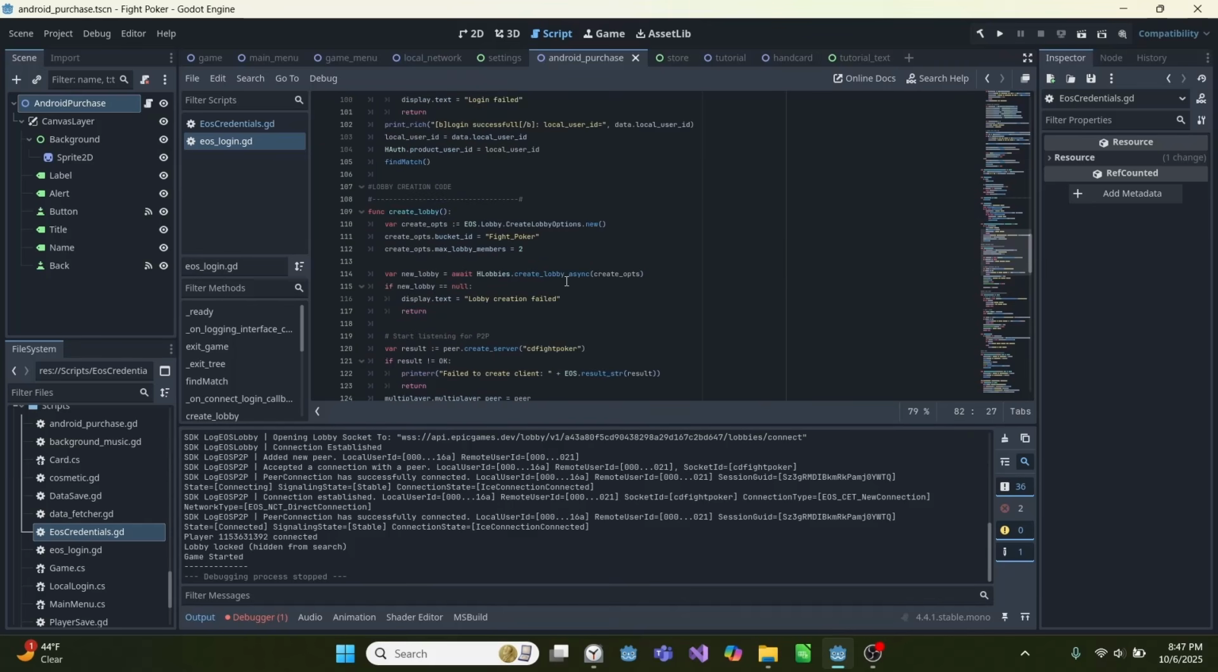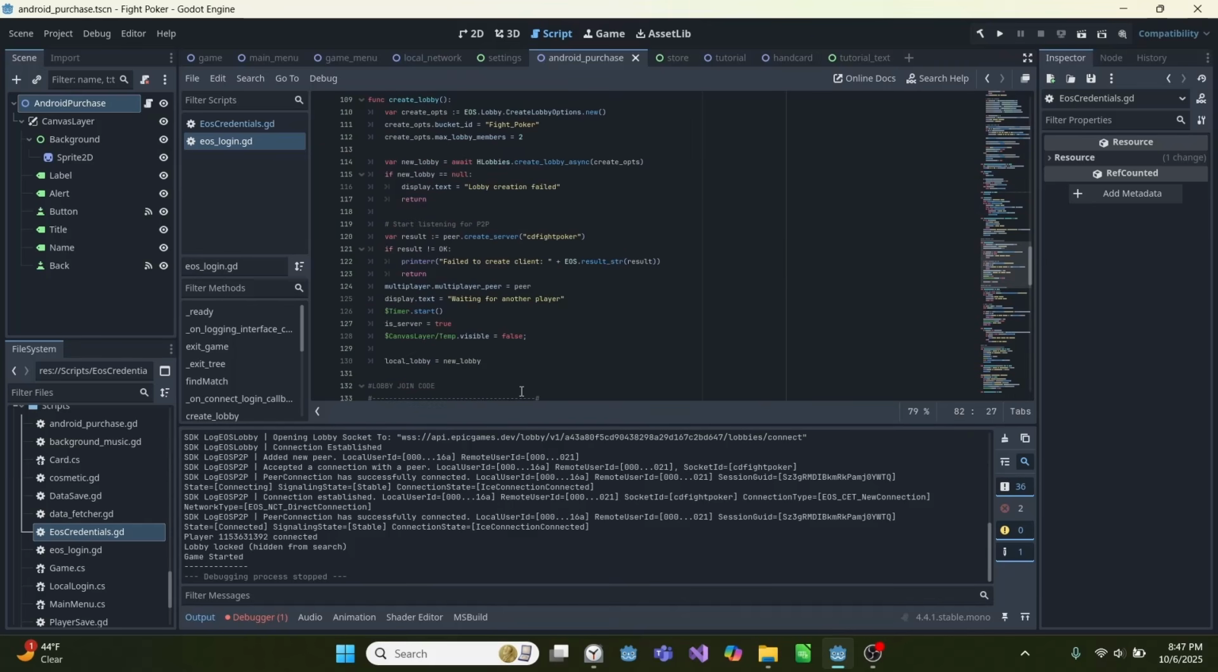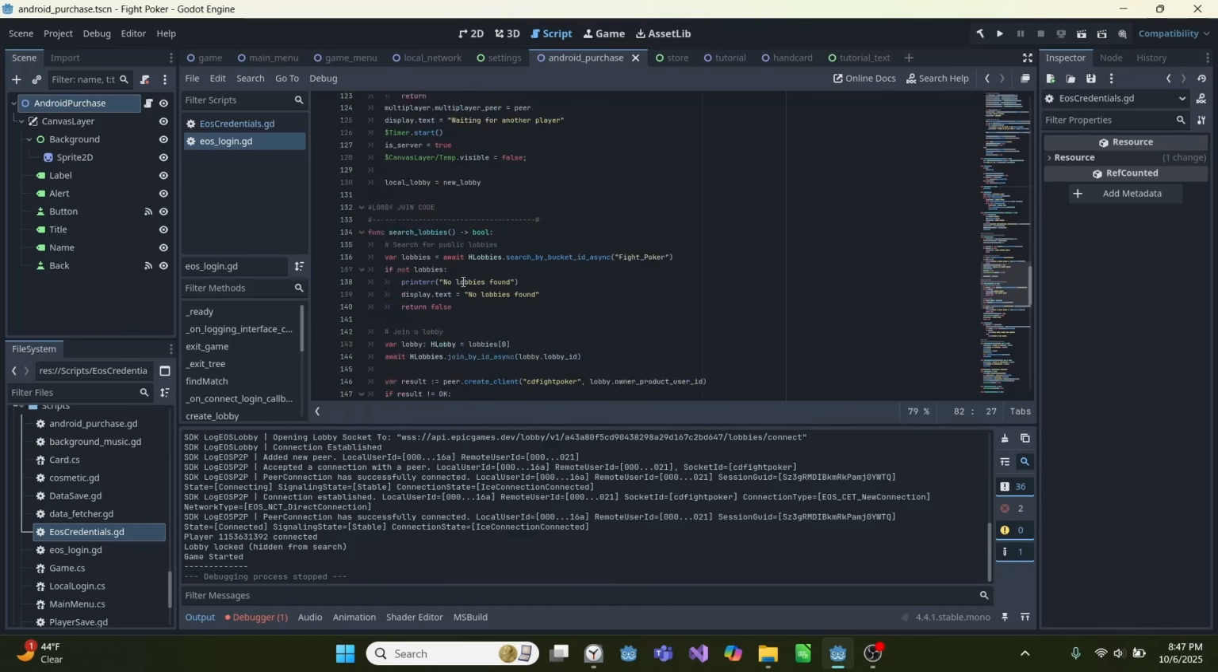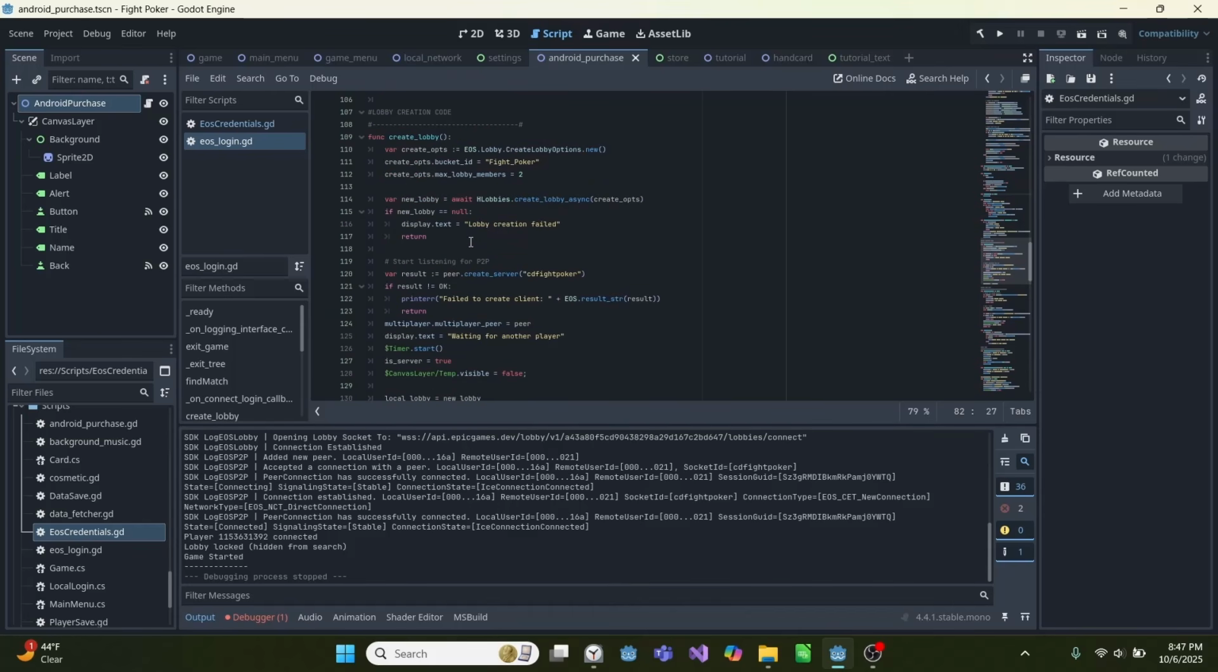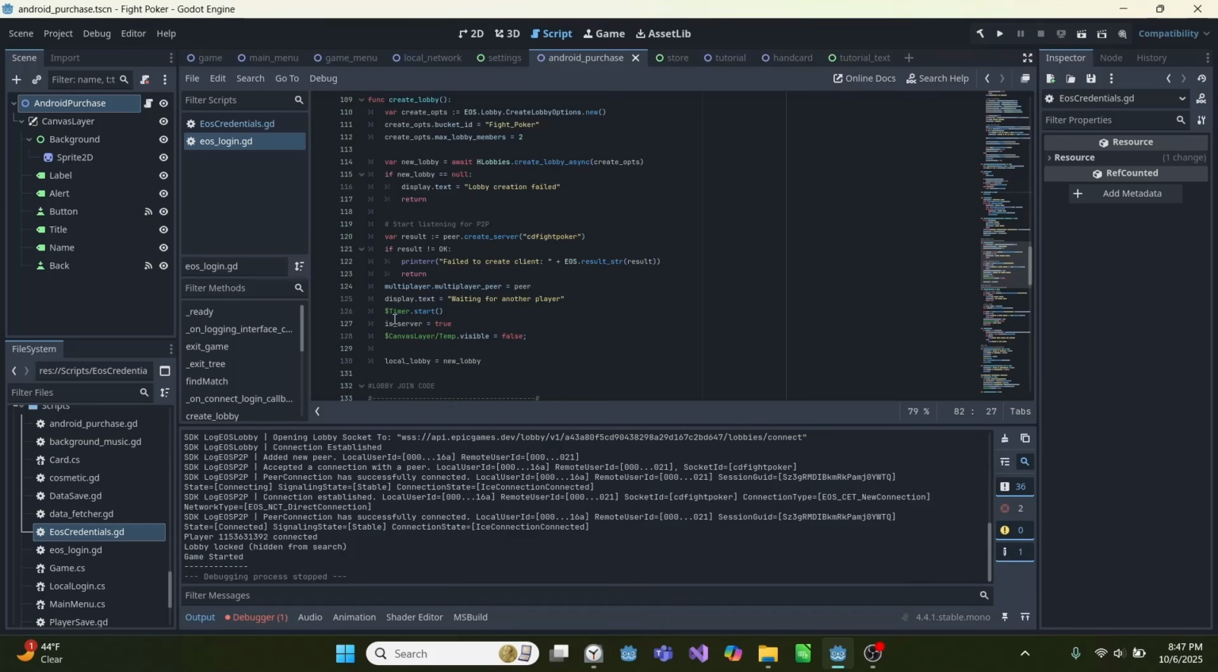Then once we're in, we have two sets of code, a create lobby code and a search lobbies code. So what the create lobby code does is it creates a lobby on EOS's server, and it allows anyone to join into it. And once they join into it, they will be able to create a game. And once a game is created, Godot's regular RPC system and multiplayer connections all work. So that is what this code does here. I'll talk about this part later.